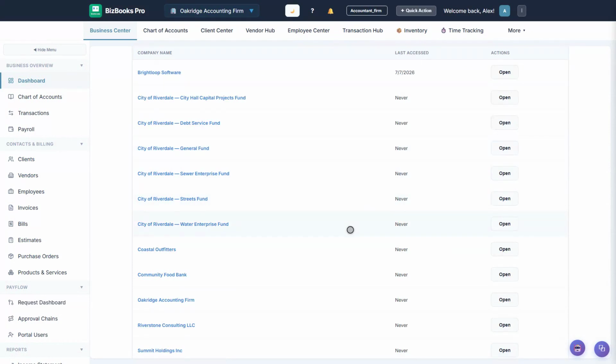tier. The Client Dashboard. The Client Dashboard is your practice at a glance. Every client, when their books were last touched, and one click into any of them. Each client is a genuinely separate company with its own ledger and its own audit trail.